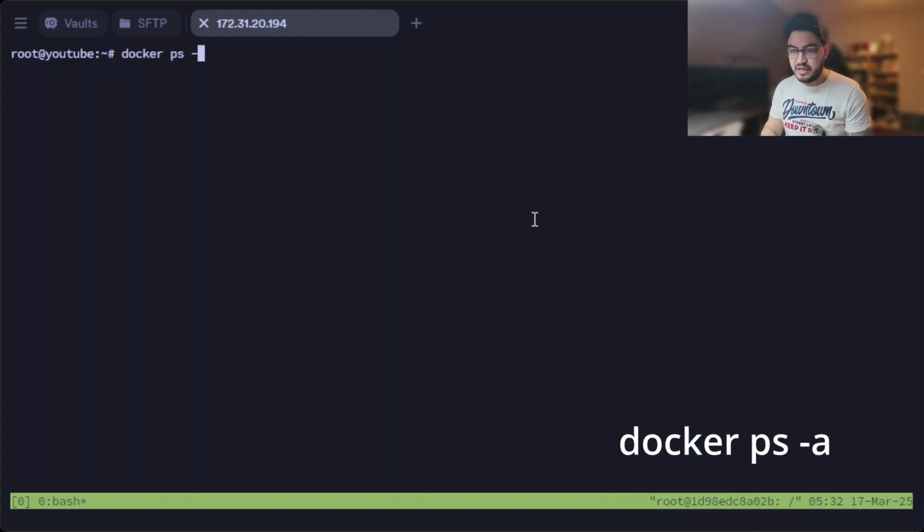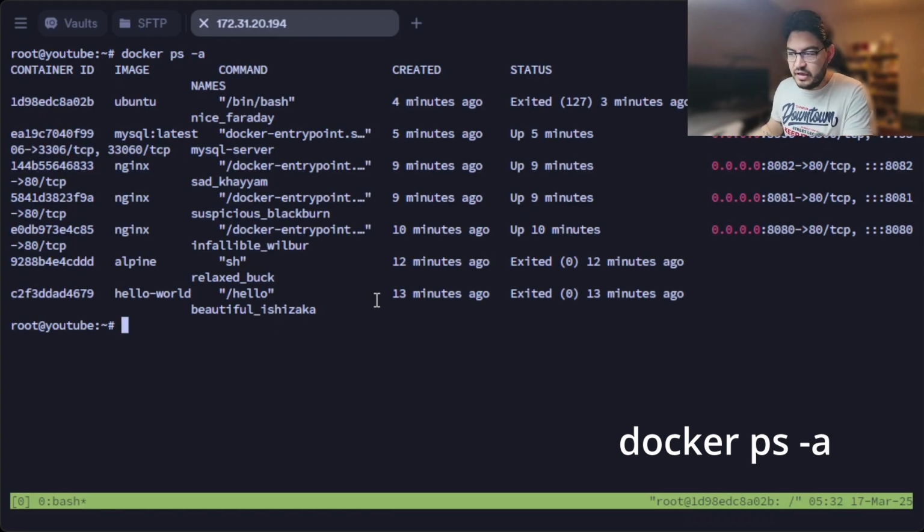You might have noticed our 2 other containers didn't show up here. We can do docker ps -a for all, and in here you can see our alpine container, for example, which we exited 12 minutes ago, and our hello world container, which we exited 13 minutes ago. So they are still there, they still exist, they're just not running. So with docker ps, you can see what's running, and docker ps -a, you can see every container.